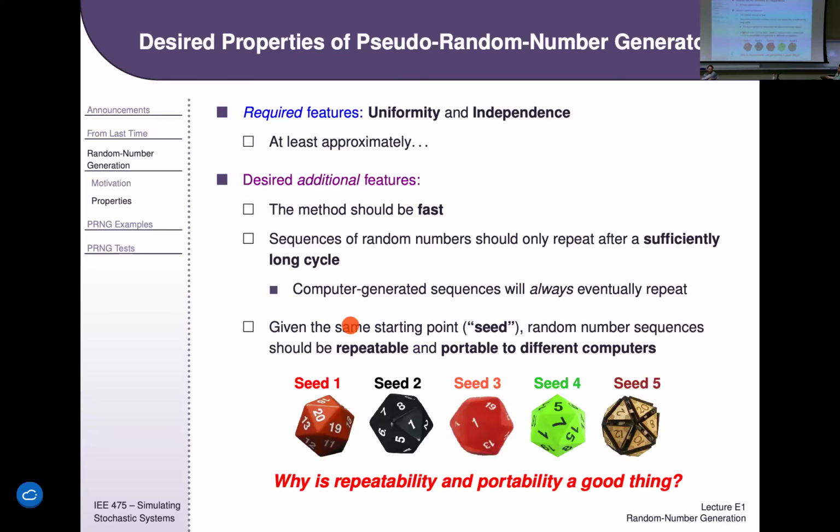And then the other thing, which doesn't seem like something we might want at first, is repeatability. Although we want it to be apparently random and have a long cycle, we want to be able to seed the random number generator so that you get the same numbers out if you start from the same seed. This is like having 5 dice in a drawer somewhere. When you pull out this one, you get a sequence of 1 million numbers out, and when you pull out this one, you get a different sequence of 1 million numbers out.